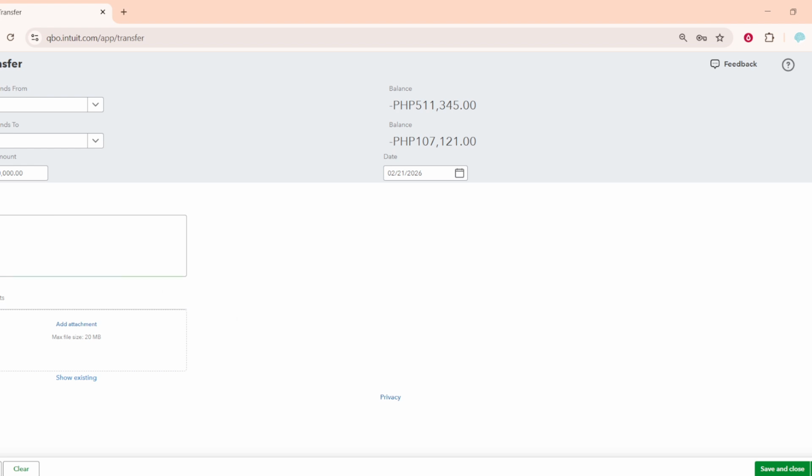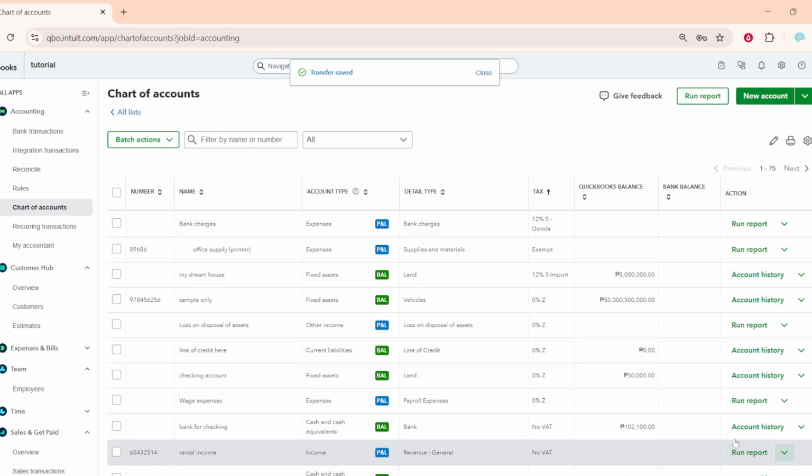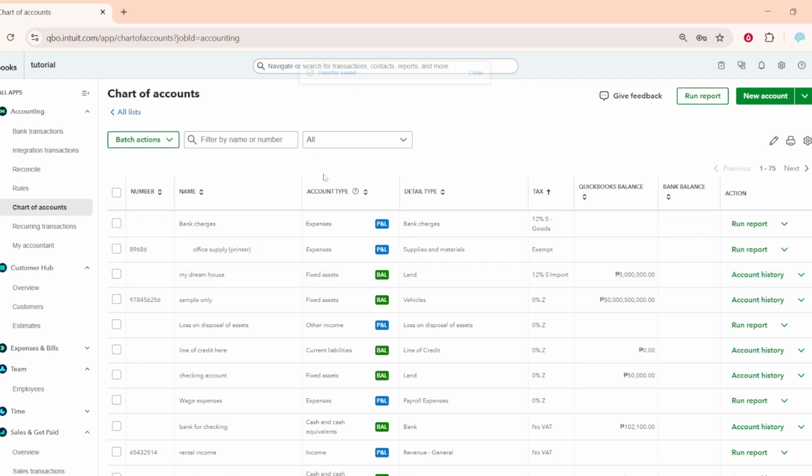When everything looks right, save your work. Click Save and Close if you're done, or choose Save and New if you have more transfers to record. QuickBooks immediately posts the entry and updates both account registers so your balances reflect the move. That's it. You've recorded a clean, traceable bank transfer in QuickBooks Online, keeping your accounts accurate and your audit trail clear.